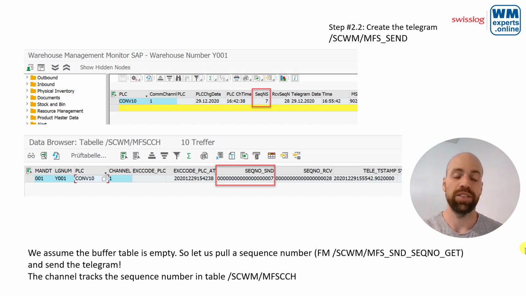So we know we are allowed to send, and that means the next step is to pull a sequence number. And this is happening via function module MFS send sequence number get. This function module takes the sequence number from table SAP EWM MFS CCH. I put a screenshot here. In this table, a sequence number for every channel is being stored. You can also see the current state of sequence numbers from the warehouse monitor, from the MFS node, where you find a node for the communication channel. And this is always keeping track of the current sequence number.